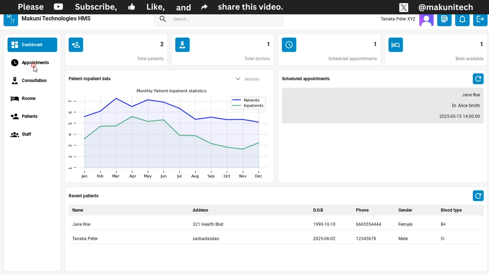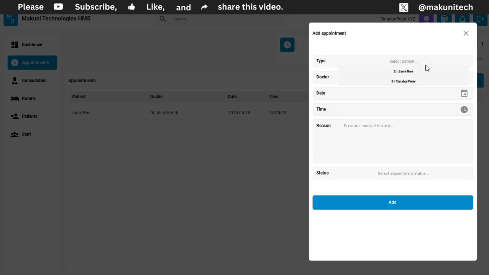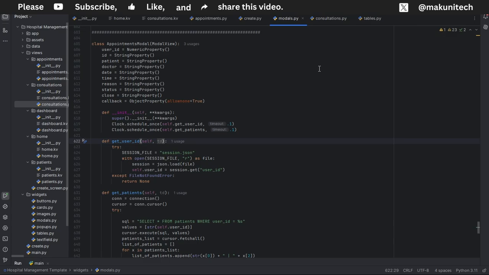Okay, navigate to appointments. Let's see. Okay, so we have Jane Doe and Tanaka Peter, right? Let's see if we have doctors. So we have Dr. Alice Smith inside our database, right? So let's close this. Let's just minimize the whole thing. So what we need to do now is we need to open appointments.kv. So we don't have it here. Then let me look. Okay, there it is.